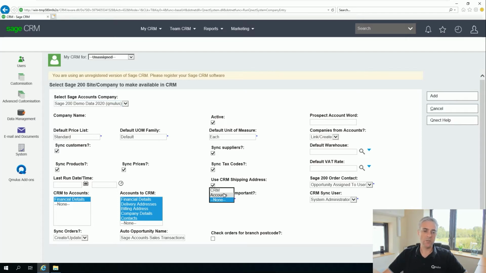We can specify who's the most important side, so does CRM win if there's any kind of conflicts, or do accounts win? We can also specify whether or not we want to sync orders from Sage 200 to Sage CRM. What this means is that any orders that are added into Sage 200, or any orders that have been pushed into Sage 200 via web forms or any other third-party products that are pushing orders into Sage 200, do we want those orders to be created back into CRM against the relevant account record within CRM for them? In general, the standard options on the screen can be used from within there.